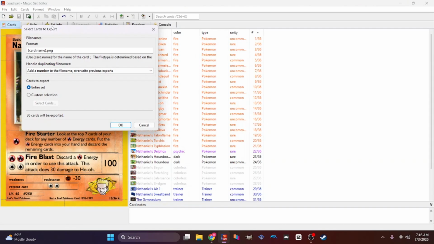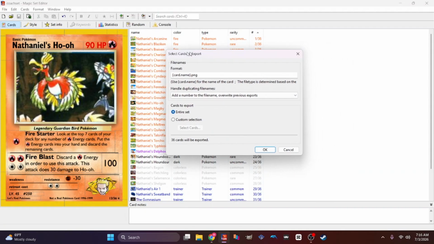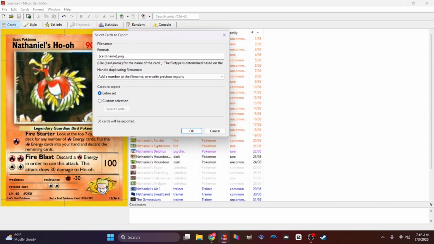Then it brings you to this screen here. Format, they'll give you the card name, so this will have all the different names that you see here, these different titles that I've given to these cards. And then it gives you the option to change the file format.